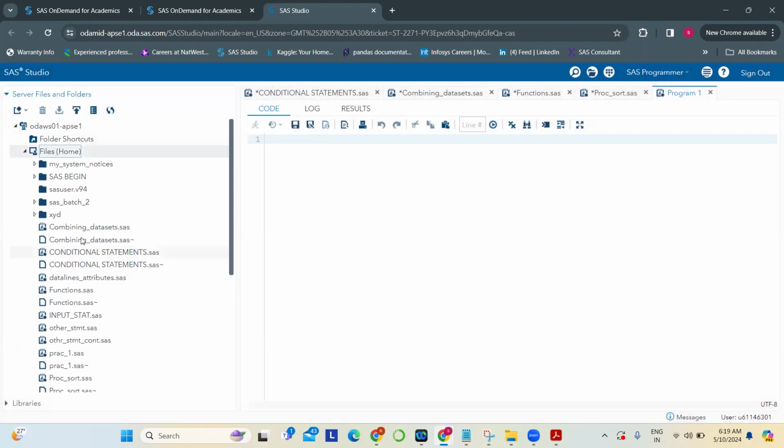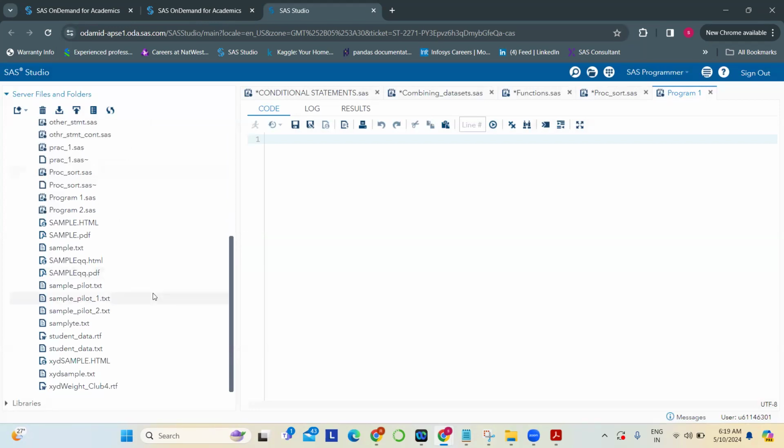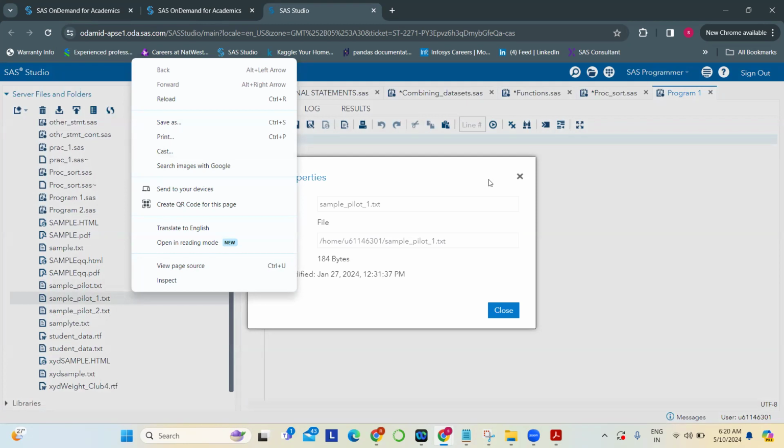And here is the download option. Once you want to download any kind of file here, just select this one and download, or else you can just right click here. We have download here. And the file properties: you get to know the file properties even by clicking on the right. All these are file properties.